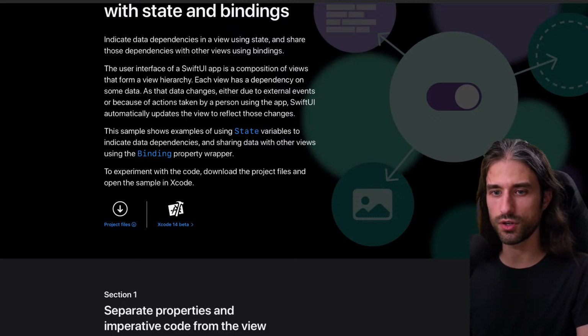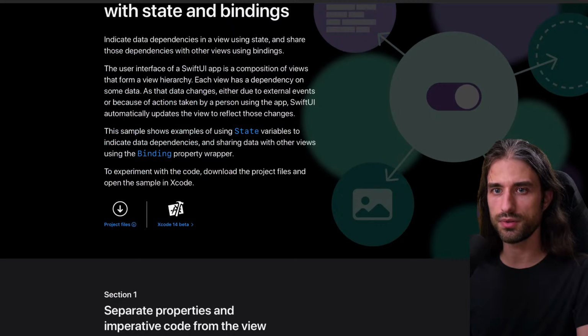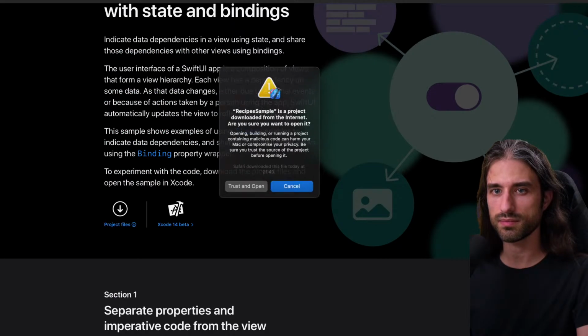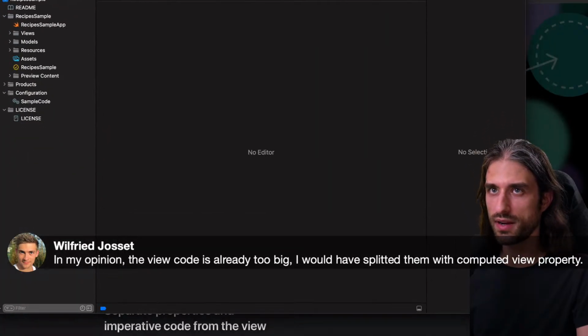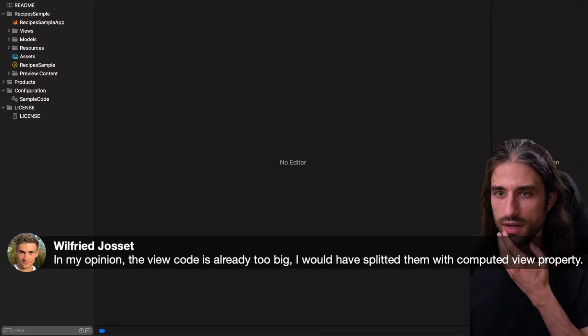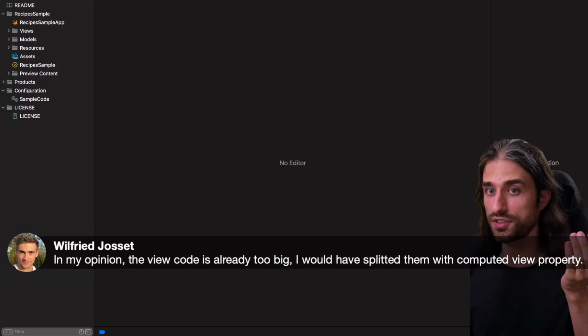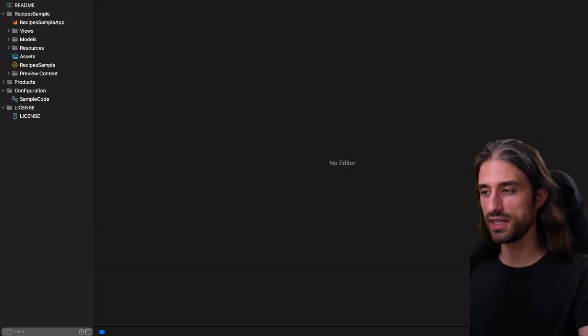I download the code. So this one, I close the one that was previously open and I open the new one. And yeah, I agree with you, Wilfried, that the code that was displayed in the previous example was very big and it could have been broken up. And as you're saying, using computed properties is a very good way to break things up easily because you're still inside the same type, so you still have access to the exact same variables, while still maintaining some separation and making it easier to read.